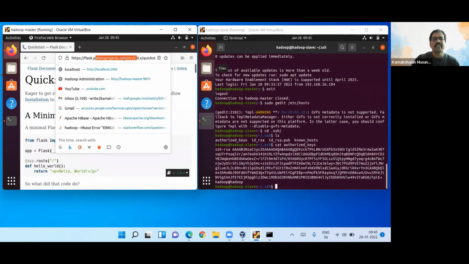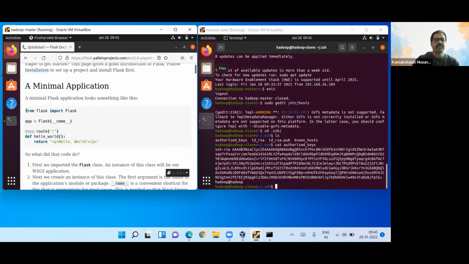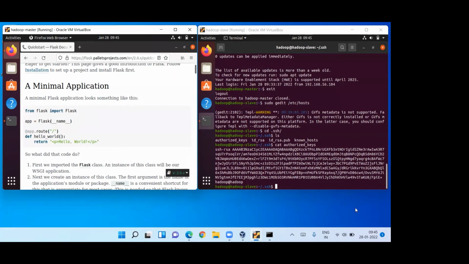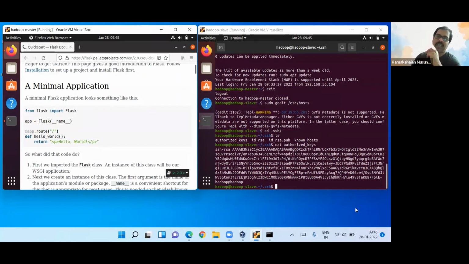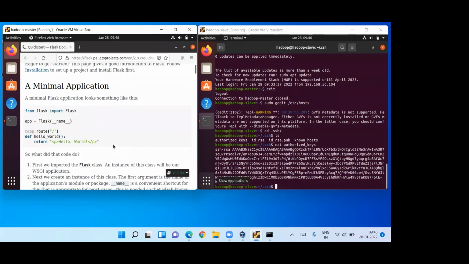This is the home page for the Flask project, and there is a lot of documentation for Flask. This is a minimum application. I think all of you studied Python, right? Ram, is Python over? We are having it this semester, sir. Big data and Python both are going on. Yes, so this is the Python code.